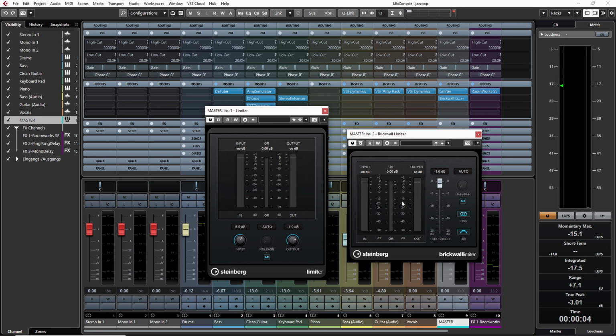Auto release here again. And then you have basically your limiter going for your output of -1 decibels, overshooting this because the standard limiter is not a true peak limiter, but then going into the Brickwall limiter. The Brickwall limiter will then cut these peaks and put everything to your desired threshold. So let's listen how that sounds.